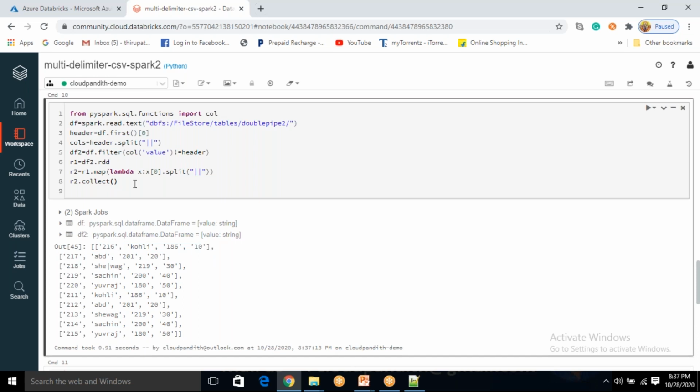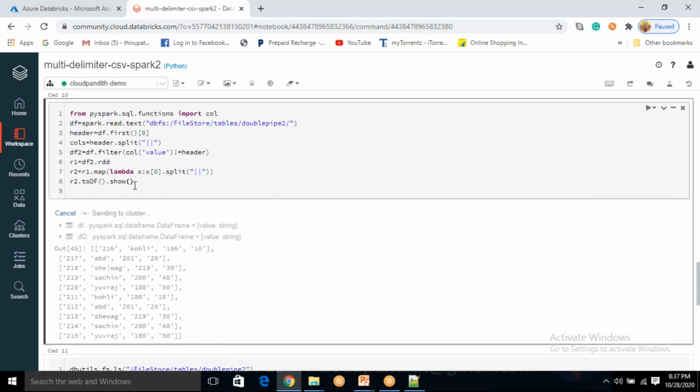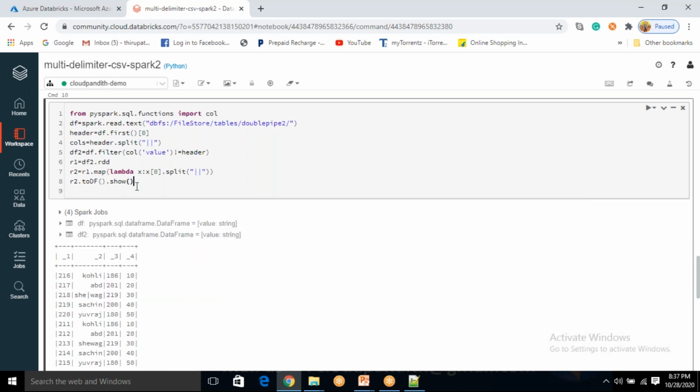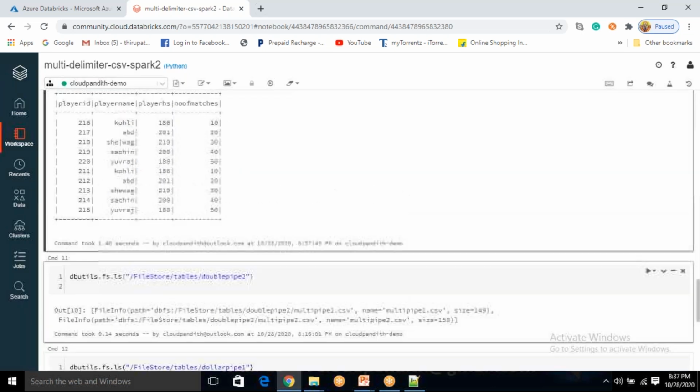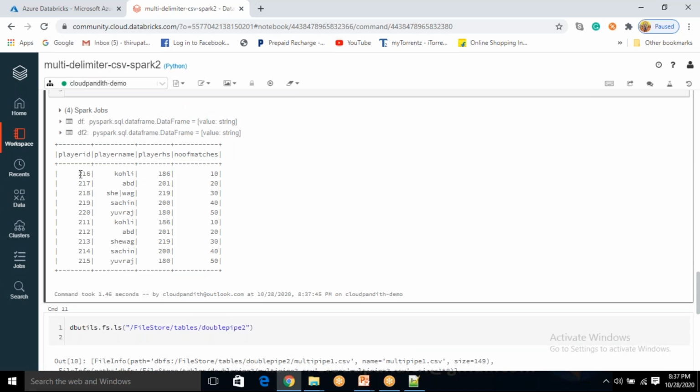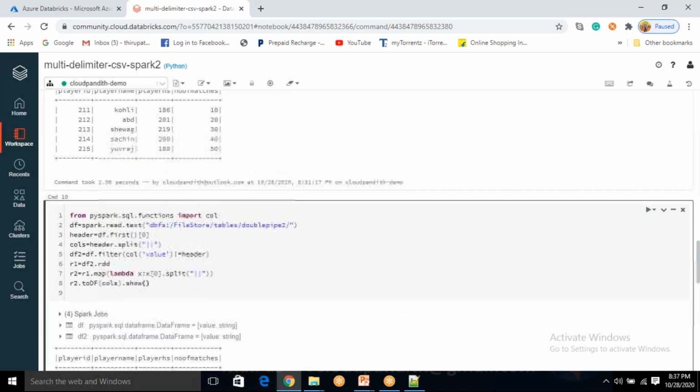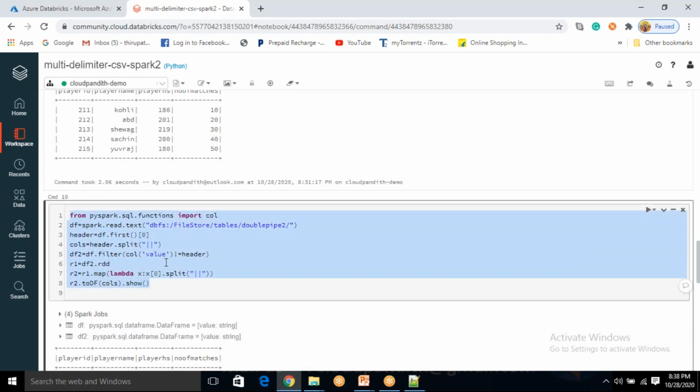Once you have data as a list of values, now we can convert it into a df. When you convert into a df, you can directly say show here. You don't need to assign it to variables and all. When I say show, you see you are getting data, but the column names are not correct. The correct column names are available in the variable cols. So just pass cols and show. See, player ID, player name, player highest score, number of matches. Everything is fine here. Please look into this code and let me know if you have any doubts.